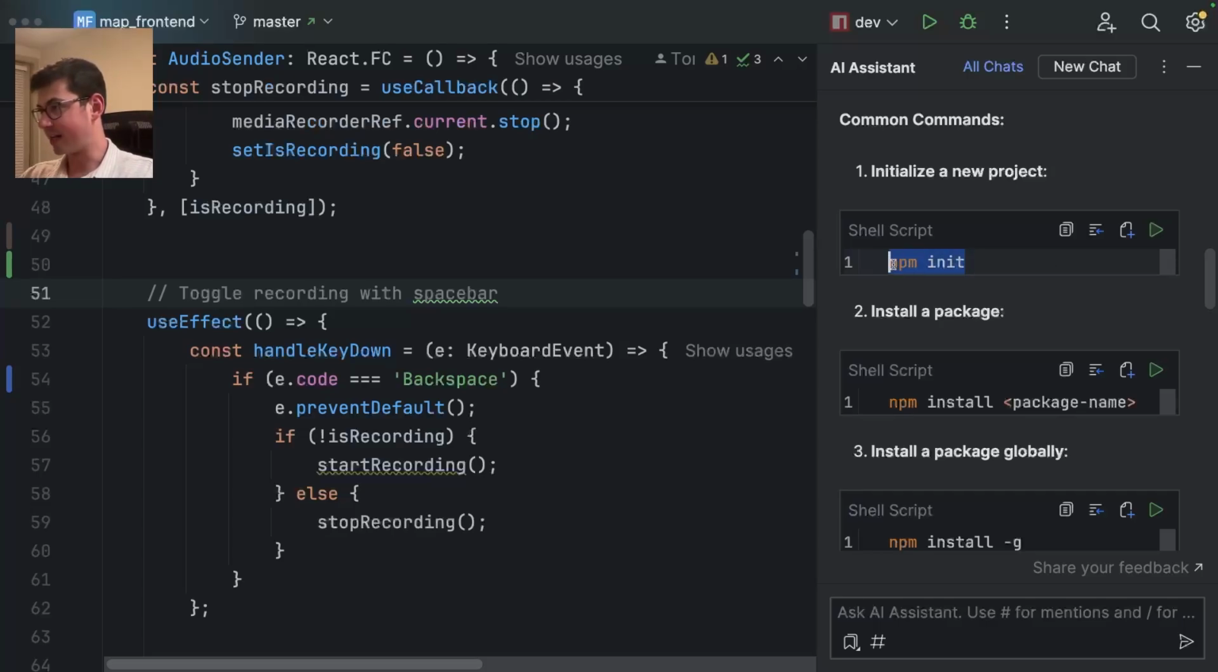You can also inline this. So for instance, let's say I wanted this code snippet to be pasted in where my cursor is here. You can click this button here, insert snippet at caret. That's helpful. You can also run the code.